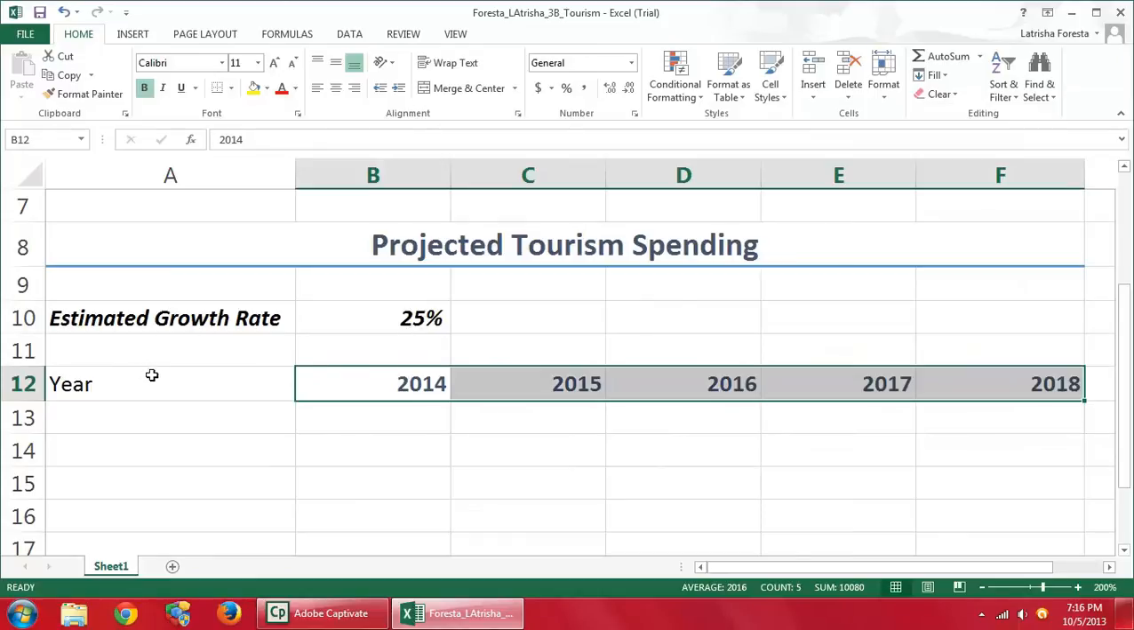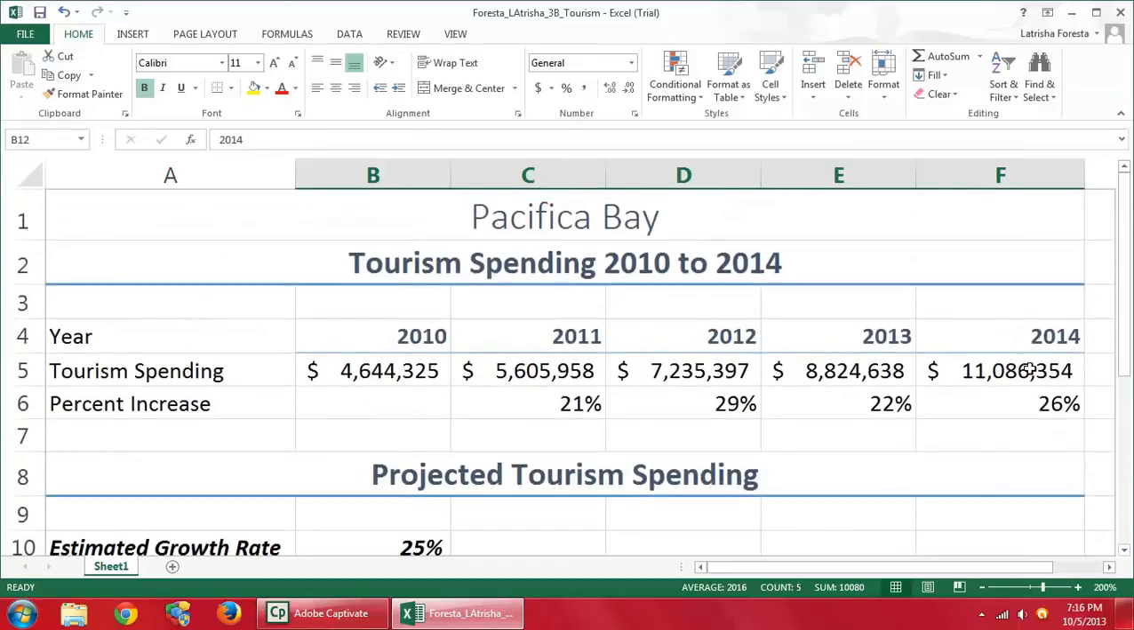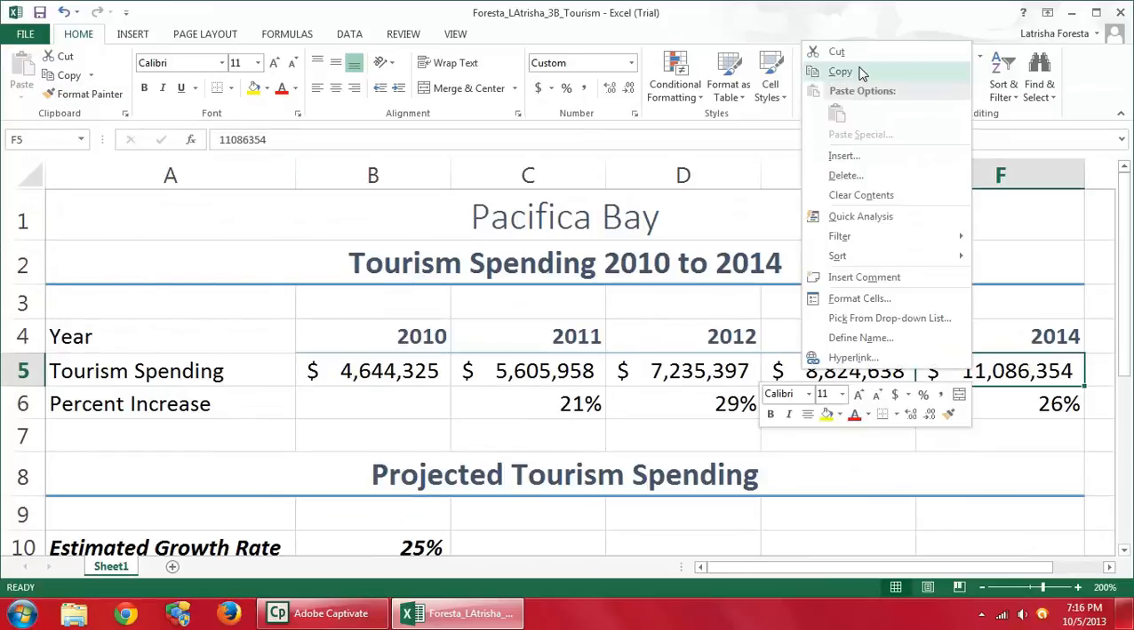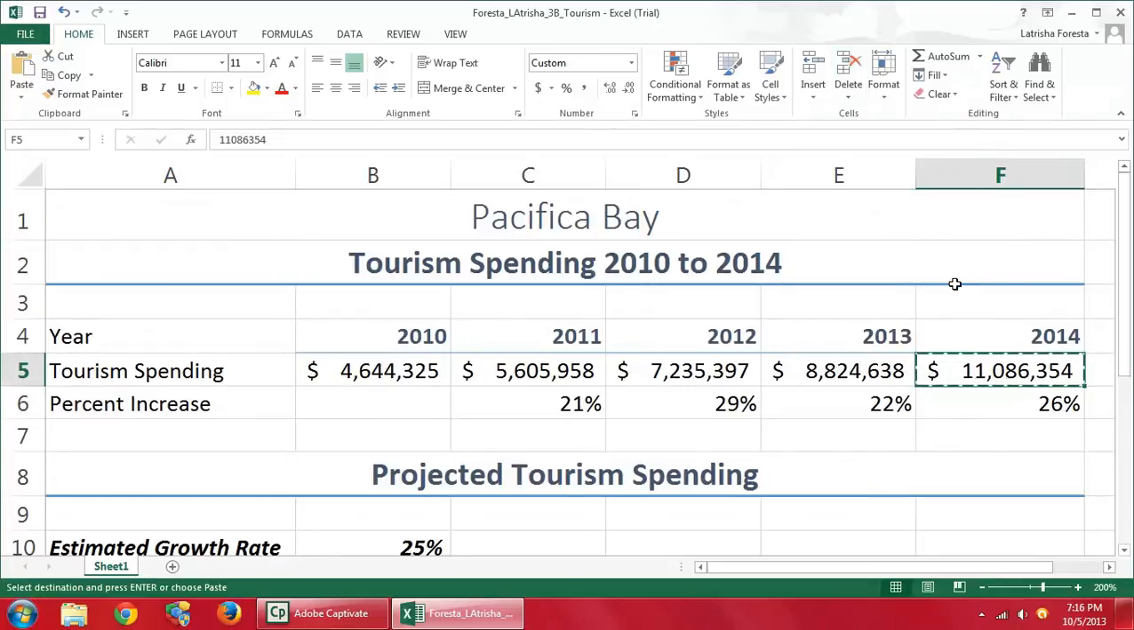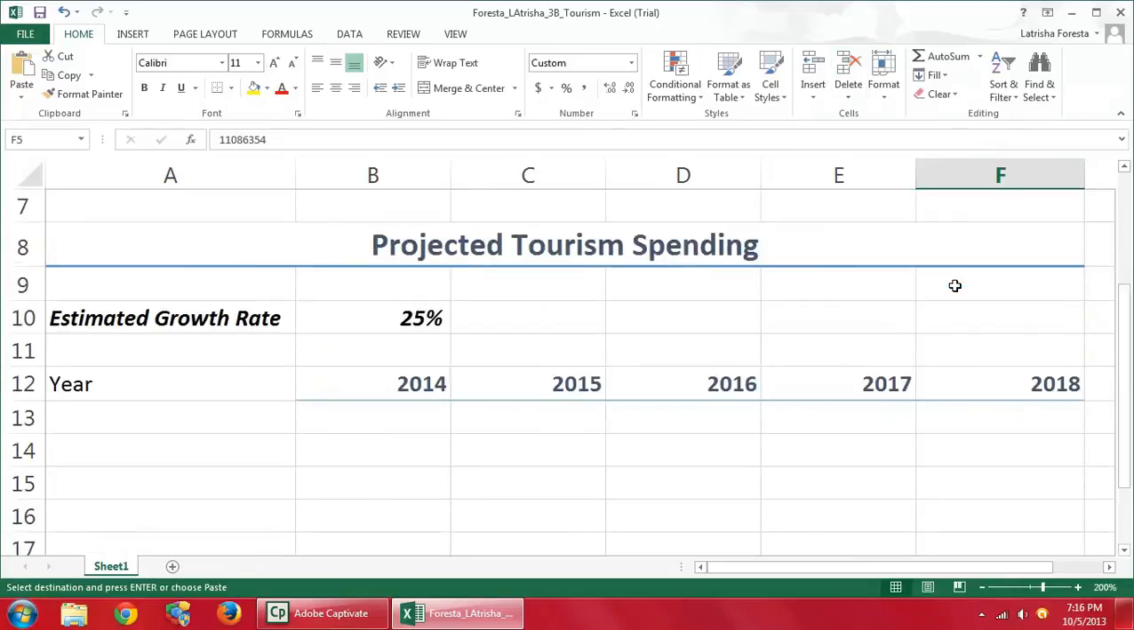We're going to point to F5. I'm going to click the format. We're going to right click, copy. We're going to come down to B13, and we're going to click paste.